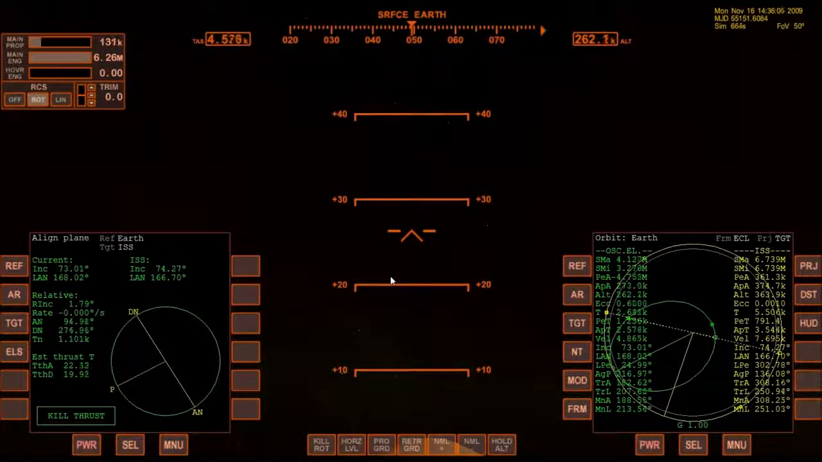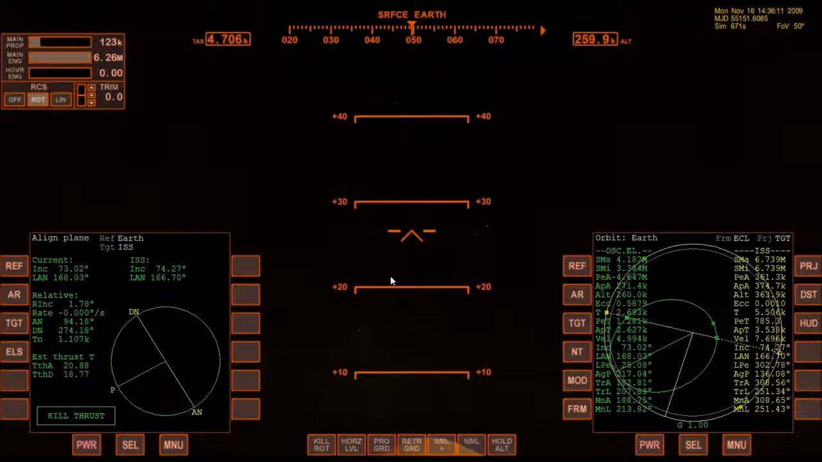The reason I'm pitching up so much at this point is because apoapsis is behind me, 7 minutes, 40 seconds into the flight, and I need it to be in front of me.